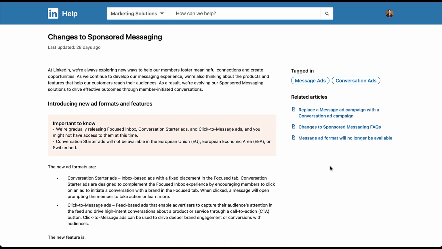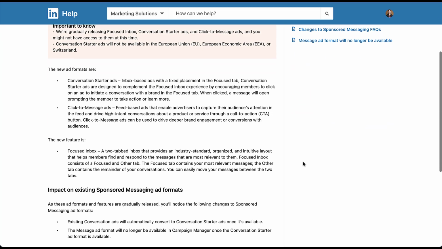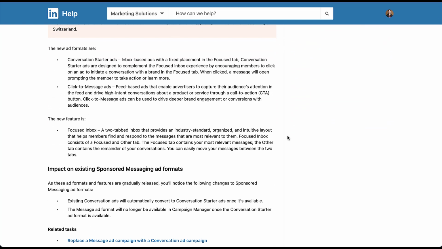So the article on the screen right now, Changes to Sponsored Messaging, is the most succinct overview of what's going to be changing, but in typical paid media pros fashion, I'm going to go out of order. So you can see that they want to introduce new ad formats and features. So for right now, we're going to skip the formats, but I'm going to come down here to features. As I mentioned in the intro, we need to make sure that both sides of the advertiser and advertisee relationship are happy with the experience.